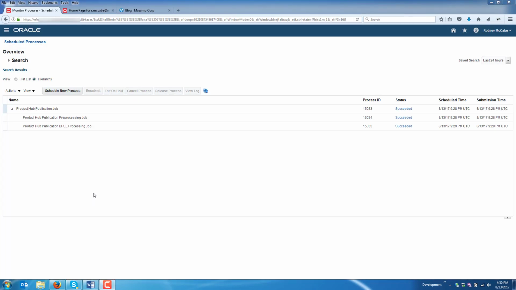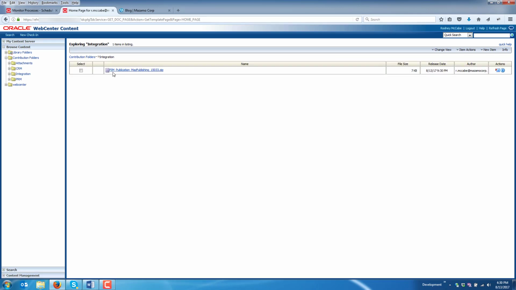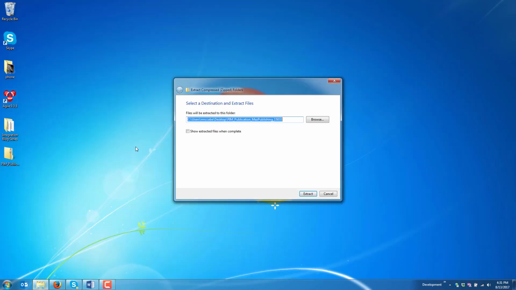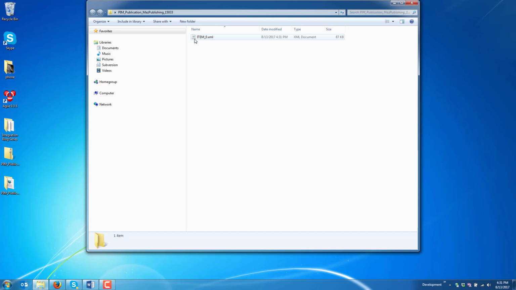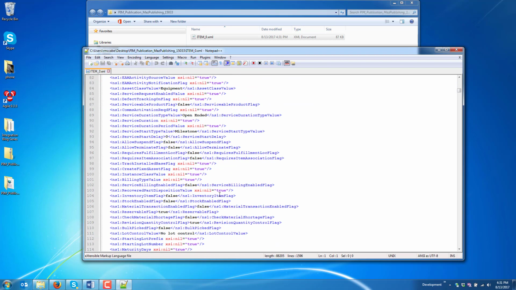Okay, our publishing job has successfully completed. So let's go to WebCenter now and take a look at the content that was created. So here's our WebCenter folder. We'll go ahead and refresh this. And here is the output of our publishing job. So let's go ahead and download this and open it up. As you can see, we have an XML file in here. If we open it up, sure enough, you can see we have all of our item information in here.